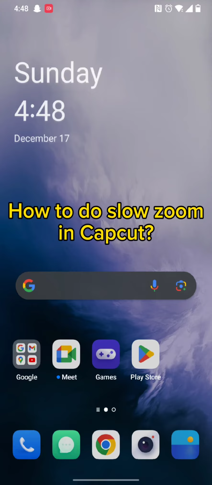So today in this video we are going to discuss how you can do the slow zoom in the Capcut app. So without wasting much of our time, let's get straight into the video.